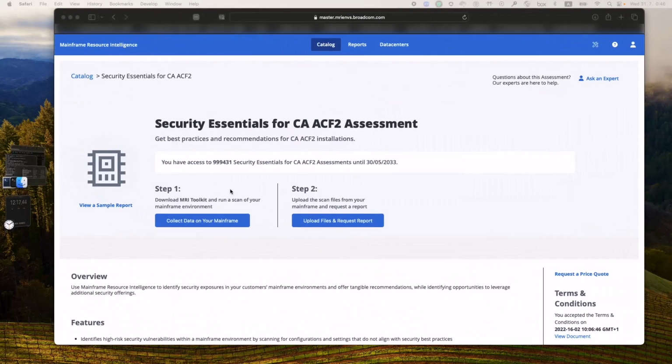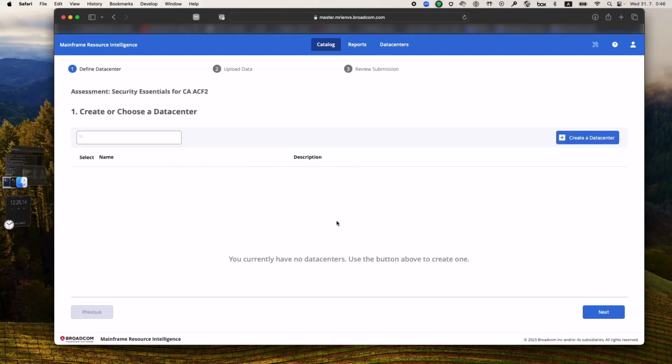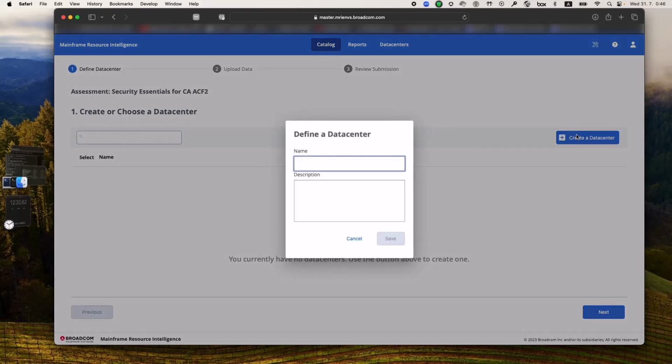Now we've got the file, we've run the assessment, and we can go into step 2, where, after you've run the scanner, you can actually upload the file into the MRI UI. The file we just got off the FTP, and so we need to create something called the MRI data center, which is really just a folder that holds the data.